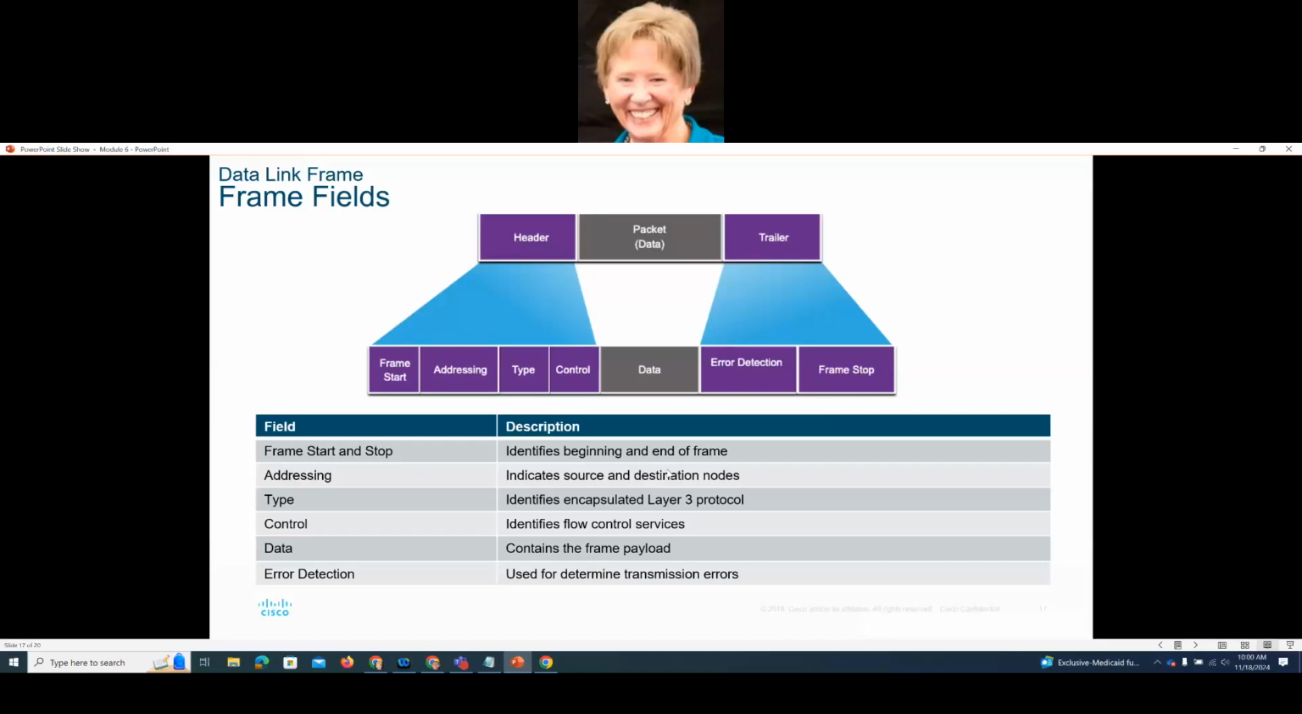The source and destination, that's the MAC address. So that's all in this particular one, addressing. You have the source and the destination.